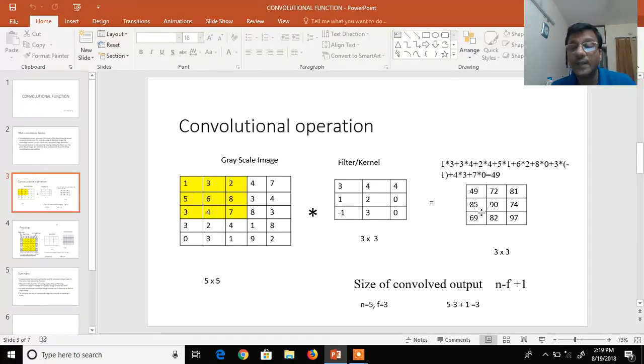So this way we can calculate the convolved output. This is the convolved output. Now we can see that the convolved output image size is reduced: it is 3x3, whereas the input image size was 5x5. How do we calculate this convolved image size? The formula is n minus f plus 1. Here n is the size of the grayscale input image, which is 5, minus f, the size of the kernel or the filter, which is 3. So that is 5 minus 3 plus 1.